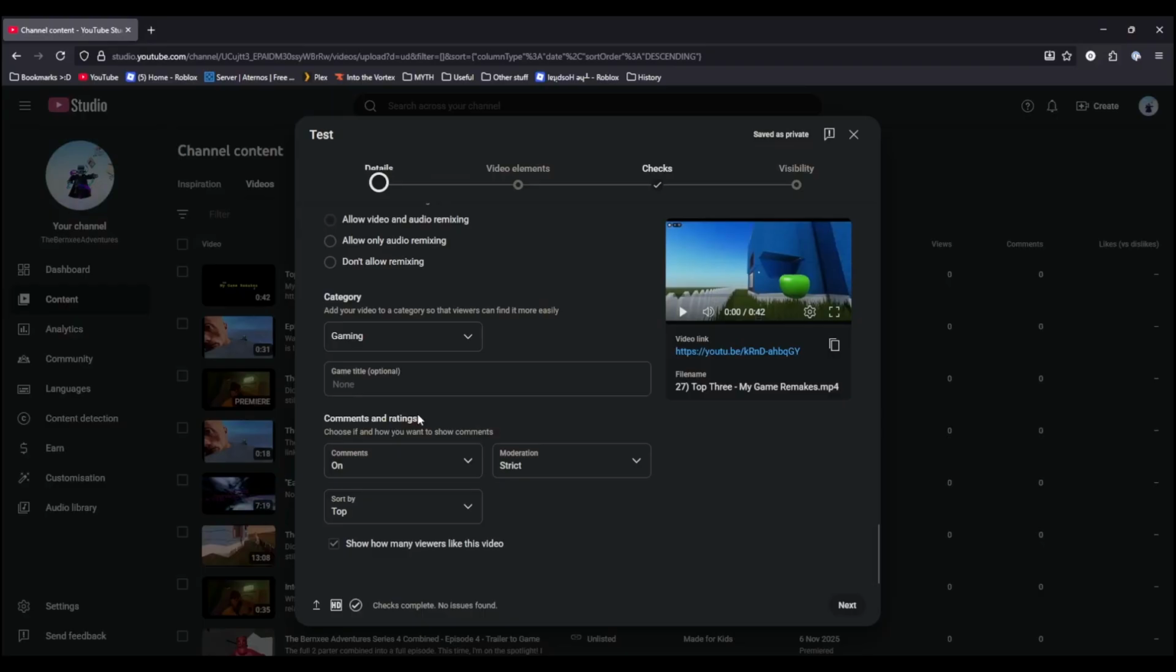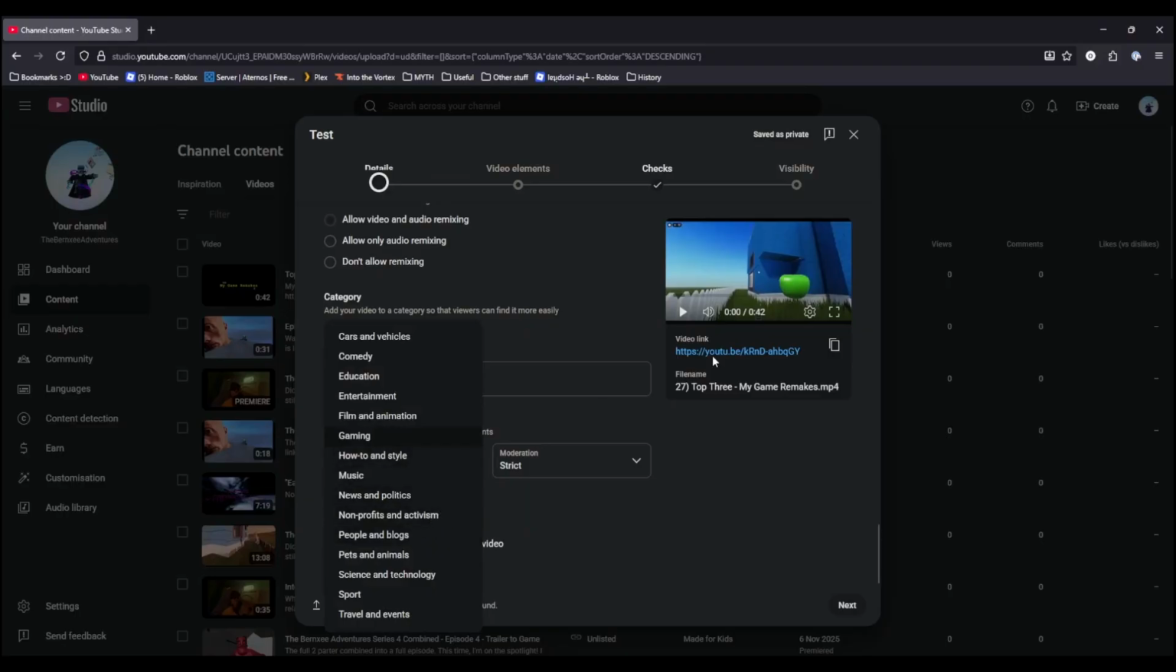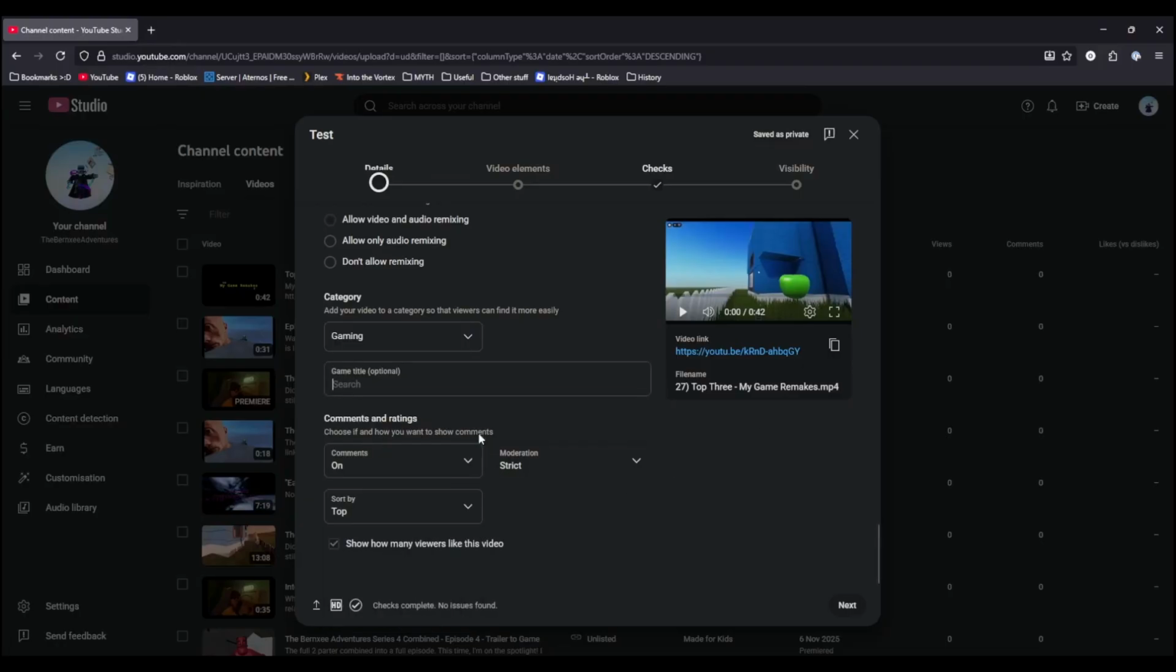Category, on to the second final one here. There's also some extra icons down here, but you can probably guess what those are. Anyway, category. You can add your video categories to find it more easily. It's literally as simple as that. These are the categories to do most of the time. If you're a gaming channel, you're going to be using gaming. And also, you can actually add a game title as well.